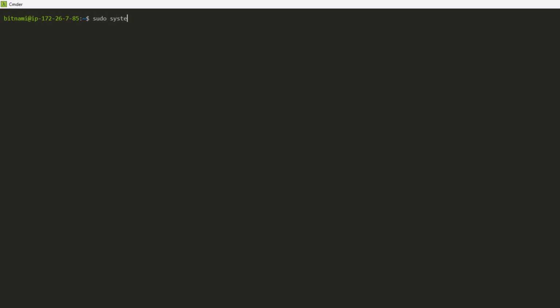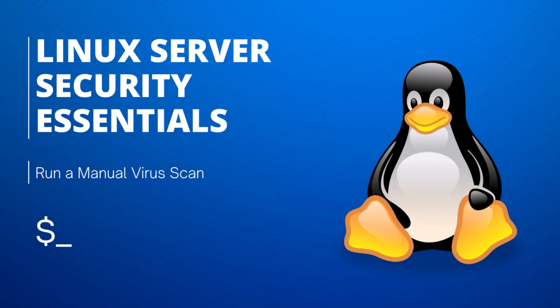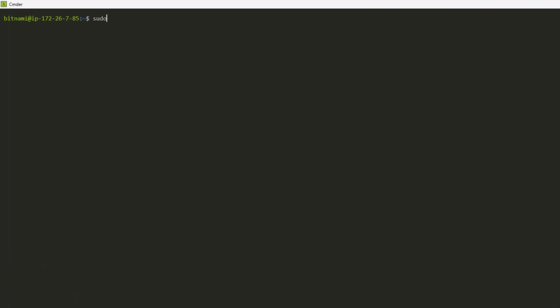Stop the ClamAV FreshClam and ClamAV daemon services. Then update the ClamAV virus signature databases. Manually scan a directory for viruses and malware. Start the ClamAV FreshClam and ClamAV daemon services. Then manually scan a directory for viruses and malware using the ClamScan tool.